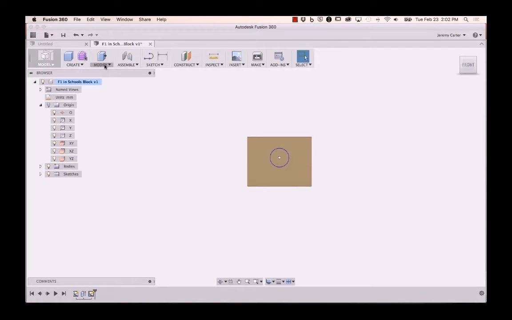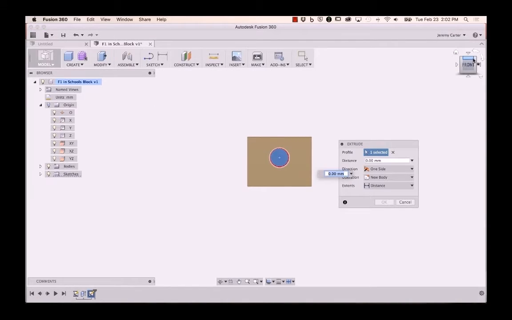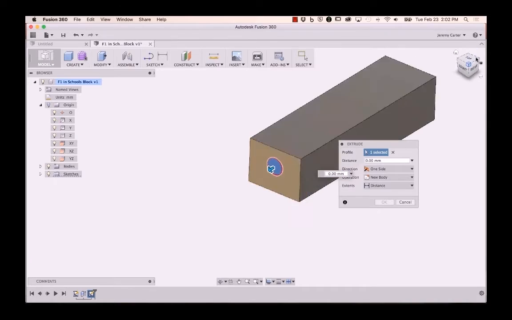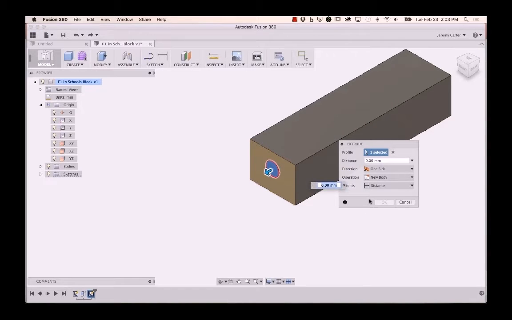Select Modify, Press Pull. First, you want to select your circle you just drew. You may want to orient the block so you can see it at an angle. In the Extrude window, type -52 millimeters. By putting minus, it should flip the preview arrow around and make it cut inside the block. You can also do this by dragging the blue arrow, but it isn't as accurate. Make sure the operations say cut. Click OK.